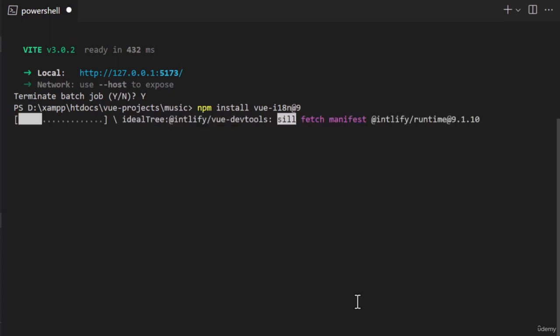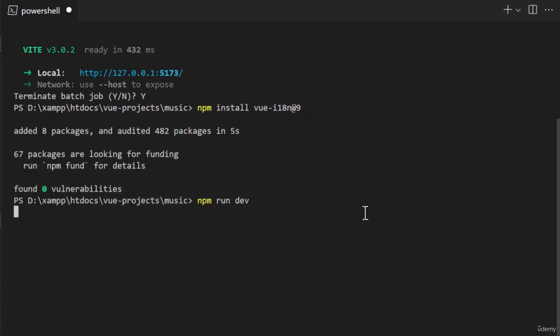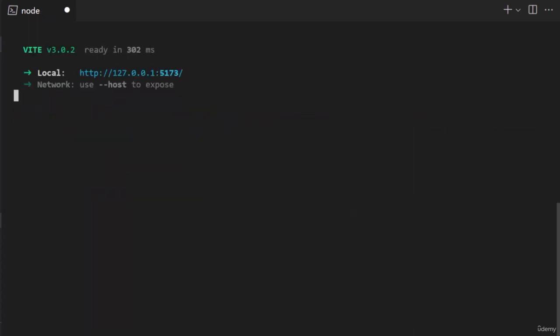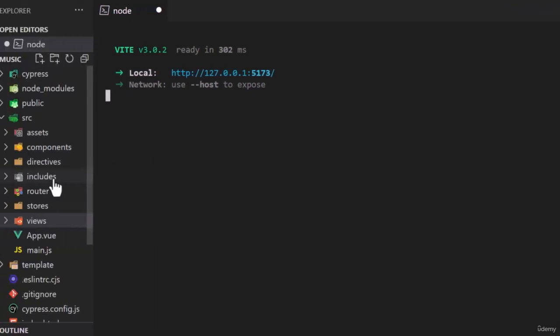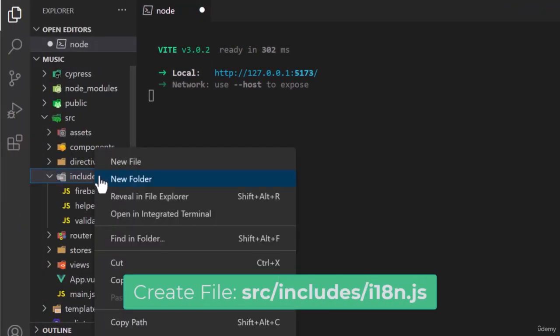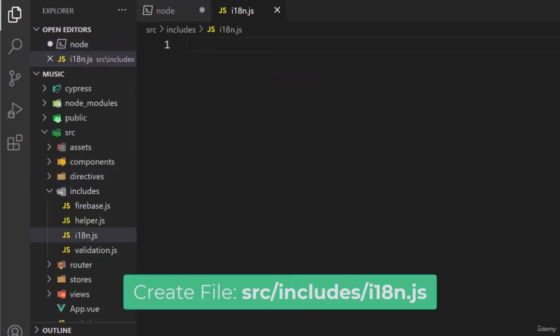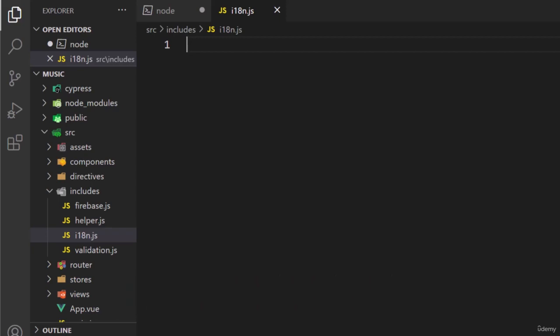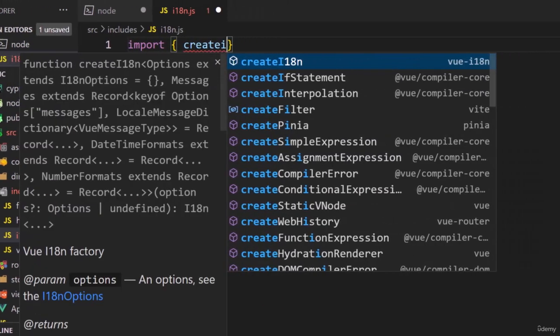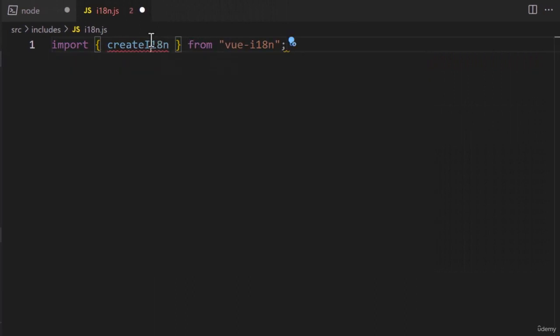Next, we can start configuring the library. The configuration should be outsourced into a separate file for readability. Inside the src/includes directory, create a file called i18n.js. At the top of the file, import a function called createI18n from the vue-i18n package. The function we've imported will create a plugin for the package. We can use this function to help us configure the settings of the i18n package. From this file, let's export this function from the default namespace.